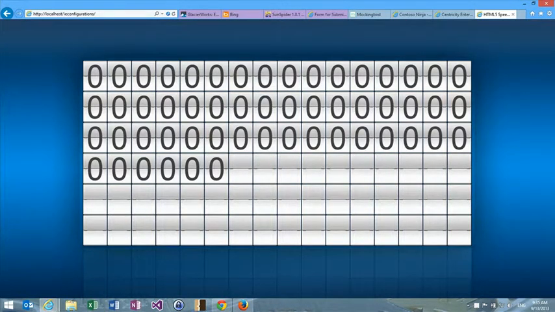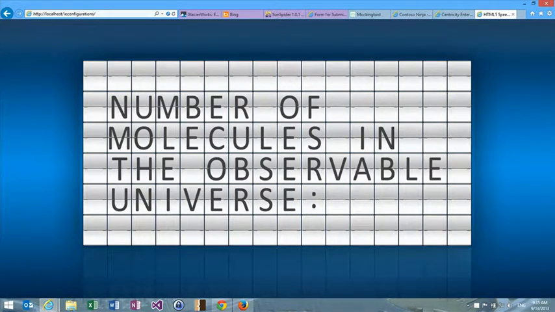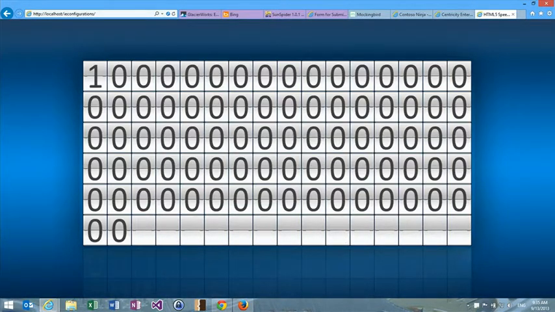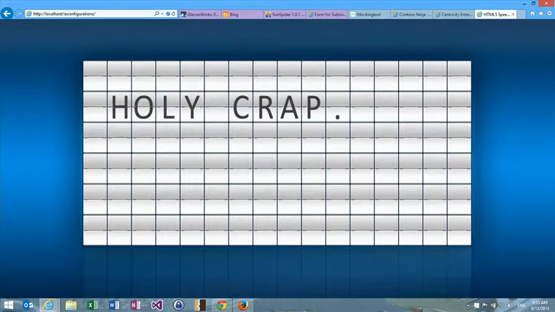And just for comparison, this is the number of molecules in the observable universe. One screen. Whoever said group policy was complicated? And that is the challenge and the opportunity, which is you have this amazing level of configuration to do whatever you want.